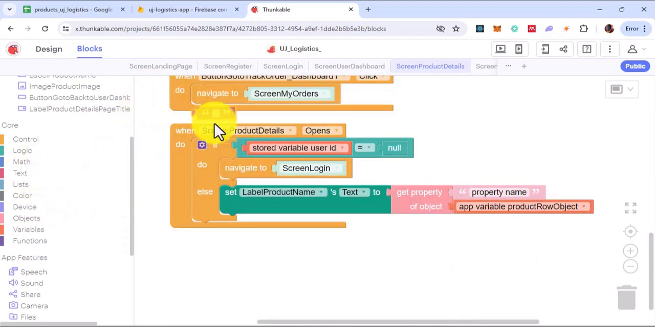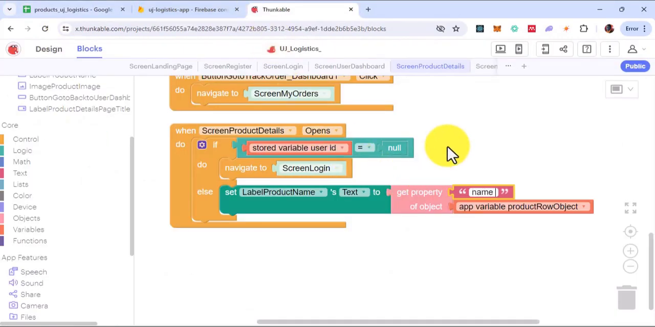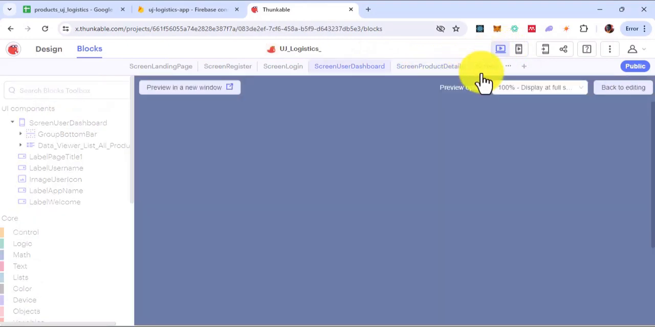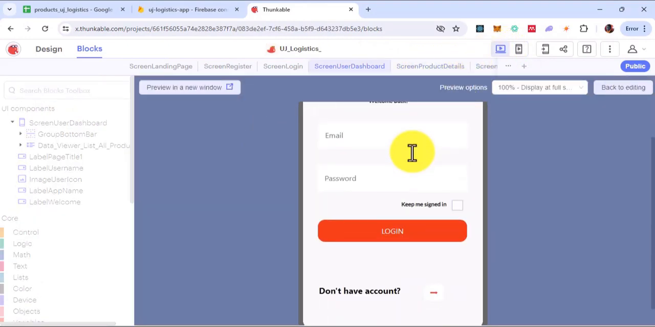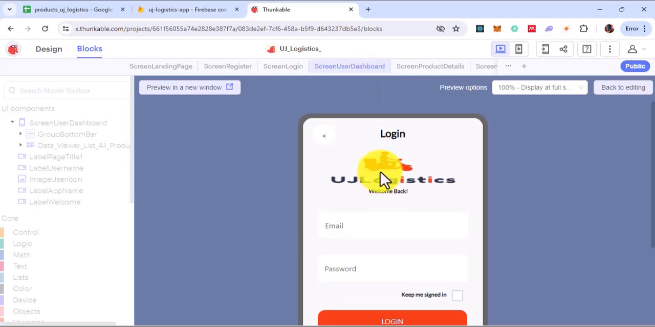Which property am I trying to get? So the property I'm trying to get is the name of the column, which is name. So let's see if it actually works by us coming to the dashboard page first and preview. Now I think we are signed out already. So of course you can see that we actually preview the user dashboard, but it navigates us back to the login, meaning that at the moment we are not logged in.